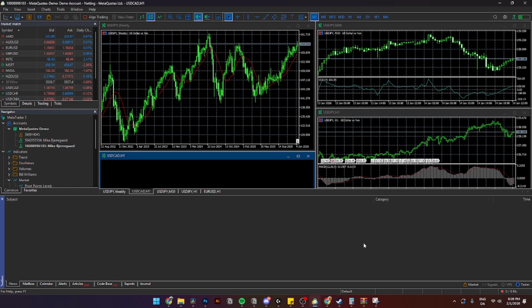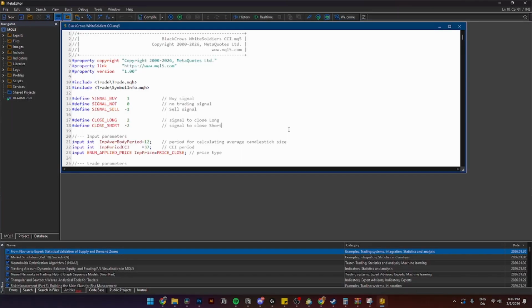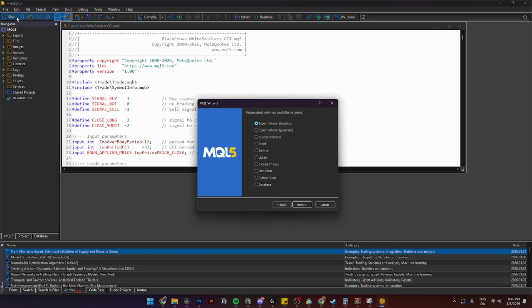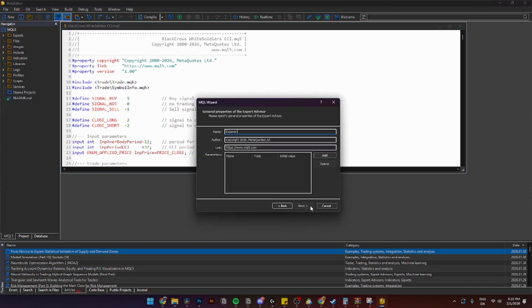So to do it, you'll simply need to open up Metatrader 5 like you usually would. Then from here you'll need to go down to your keyboard and press F4. Once you do that, you'll see something like this. And from here you can either open up your existing MT5 file, or you can create a new one by going up to File and then Create New. And just follow the steps here, click Next, and Next until you create this new file.